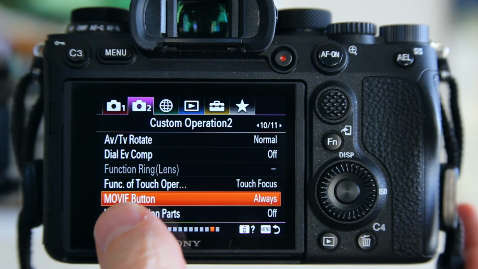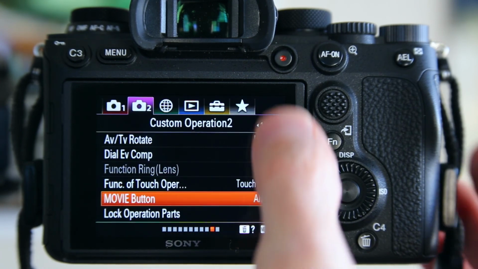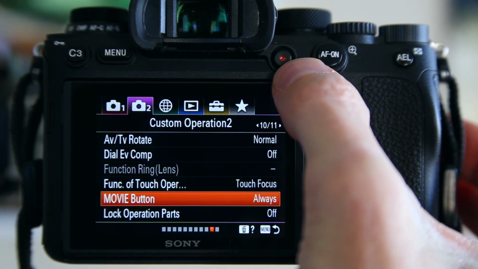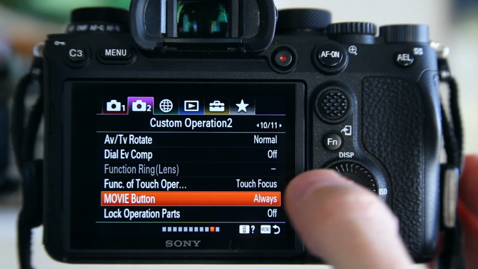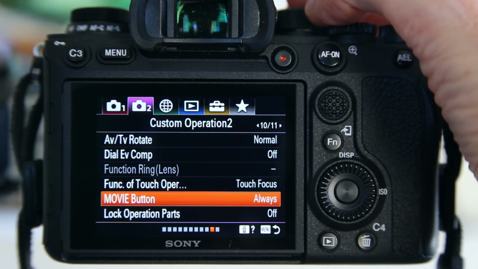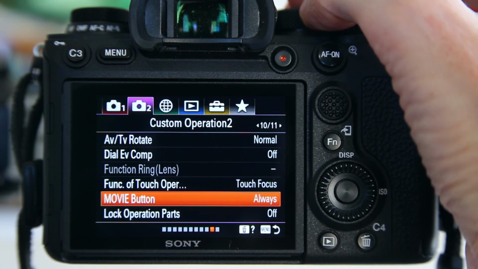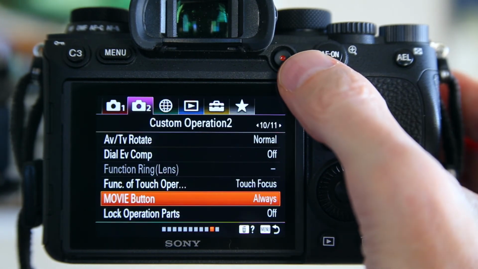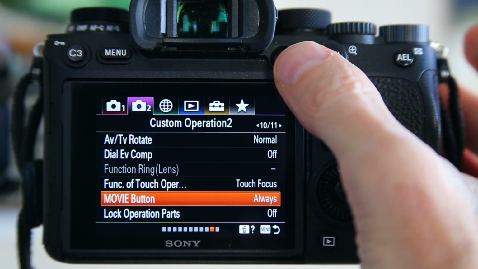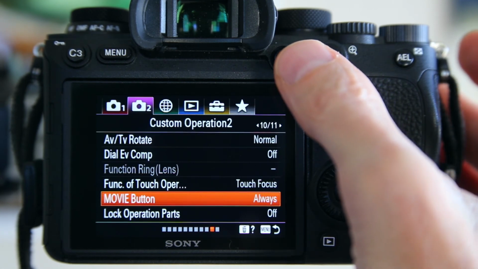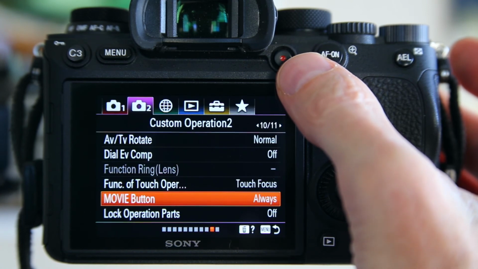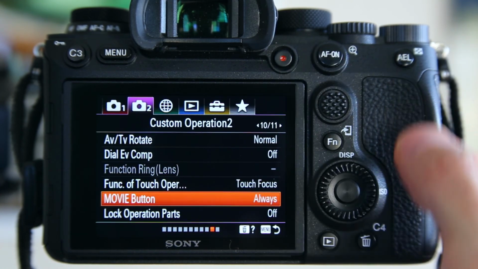This one I think is important, the movie button. That's this button here with a red dot on it. Leave that to always. That way when you're out in the field, you don't have to go up here. If you want to do a quick movie, you don't have to change your main mode dial in order to do a movie. You can just hit that button with a red dot, you start your movie, and then when you're done with your movie, you hit that button again, and it'll stop the movie. That's very useful without having to change anything to have a quick movie mode like that.